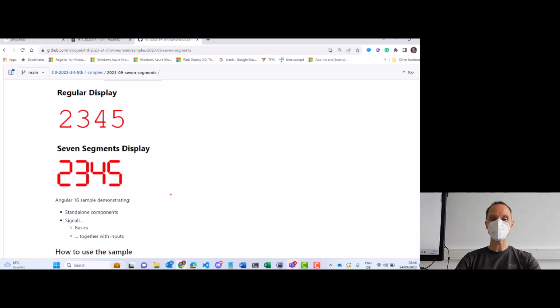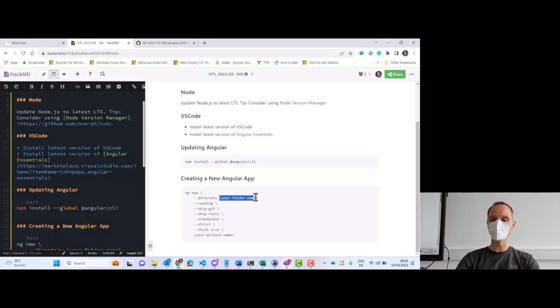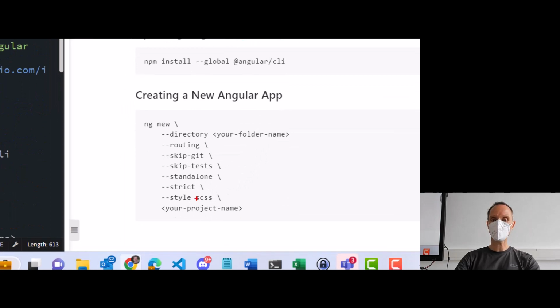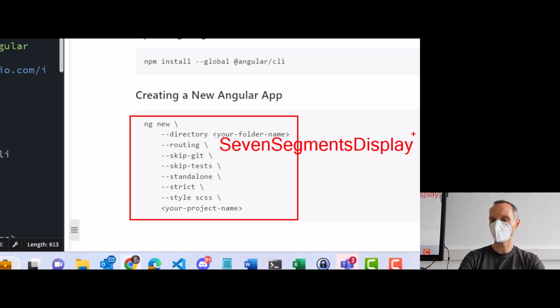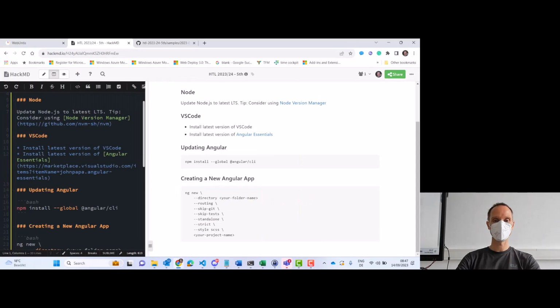So I recommend that you call this folder something with 7 segments display or something like this and give the project a name. Okay? So your job, please create a new Angular app with these settings here. Again, 7 segments display or whatever you want to call it. Again, I will give you a few minutes in order to kick off this application because it will take a few moments until everything is restored. You can remember, node and npm install takes a while.